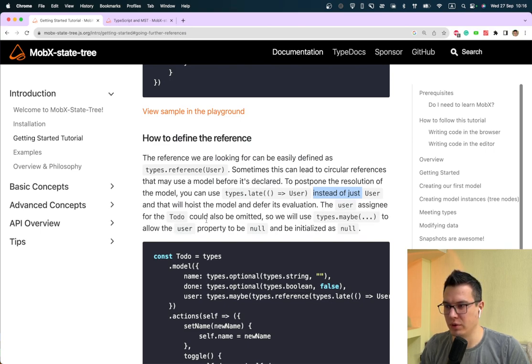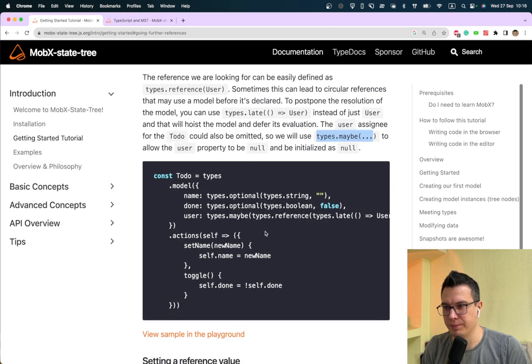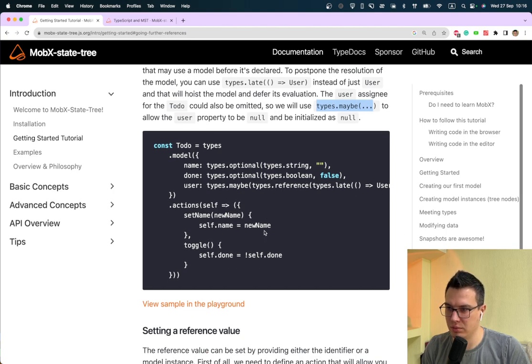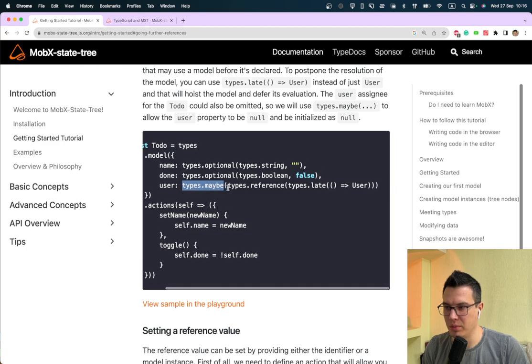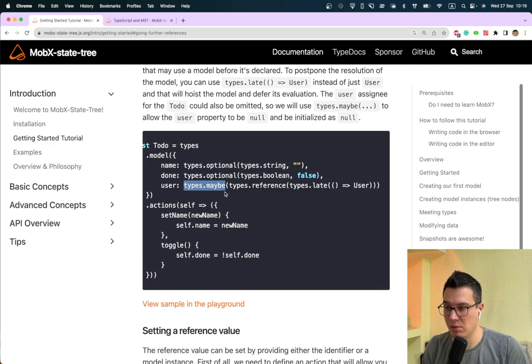The user assignee for the to-do could also be omitted, so we will use types.maybe to allow the user property to be null and be initialized as null. So we add in this field user, type maybe.